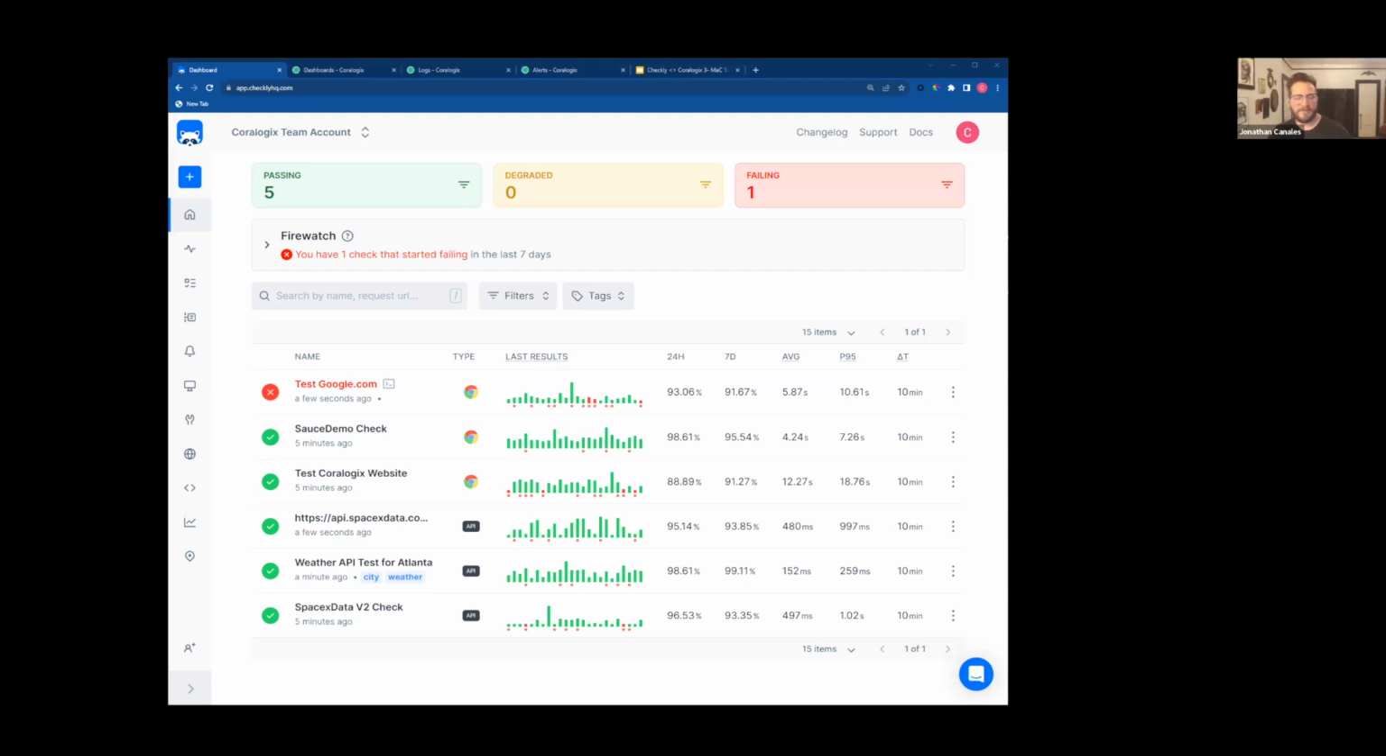Awesome. Okay. This isn't Coralogix, this is Checkly. It's beautiful. Look at this guy. I love it. So what you'll see here is this is actually a Coralogix account. We've got a bunch of tests running against a bunch of different APIs. You can see here that we run against the Coralogix website.